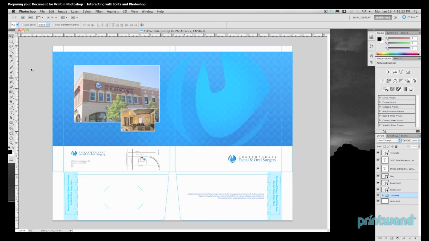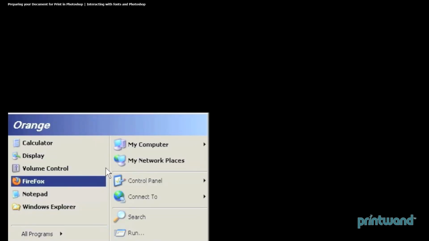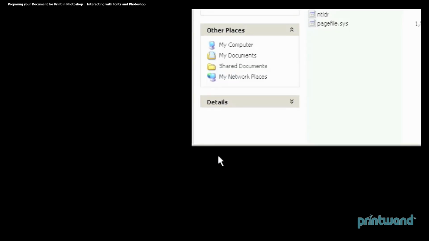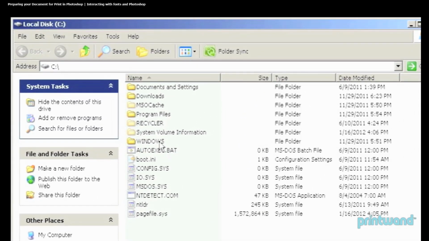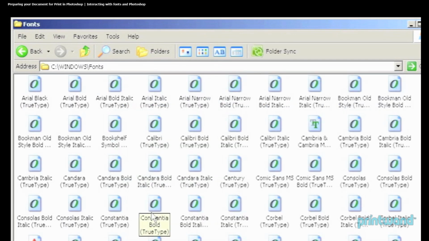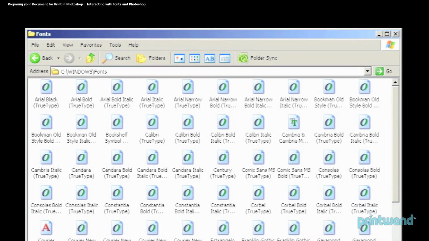So here, I'll show you how to go and get your fonts if you're using a Windows computer. First, head down to Start, and then go to My Computer. Here, we're going to head to Local Disk, which is your C drive. Then we're going to go to Windows, and then Fonts. And so here we can see all of the fonts that we have loaded on our computer.